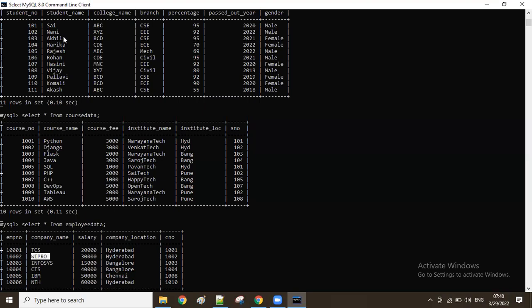Next one, take Akila. Which course did she learn? Only Flask, and she got the job in Infosys, Bangalore. Same like this, remaining also. Suppose Harika is there. What's the course of Harika? 104. Java, only one course, and she got a job in CTS in Bangalore with 40,000 rupees. Next one.